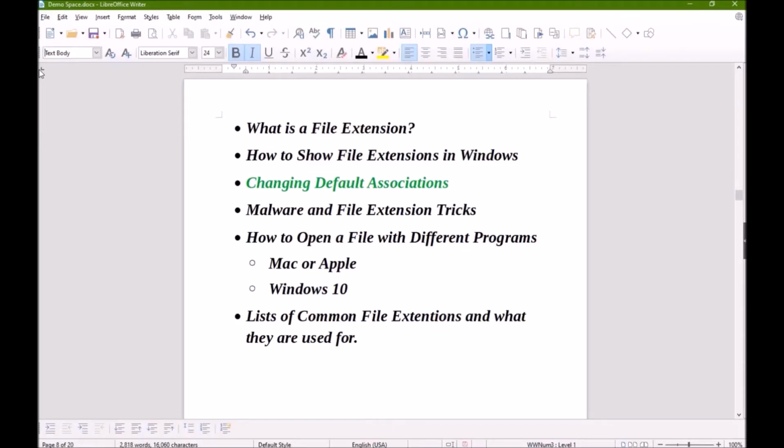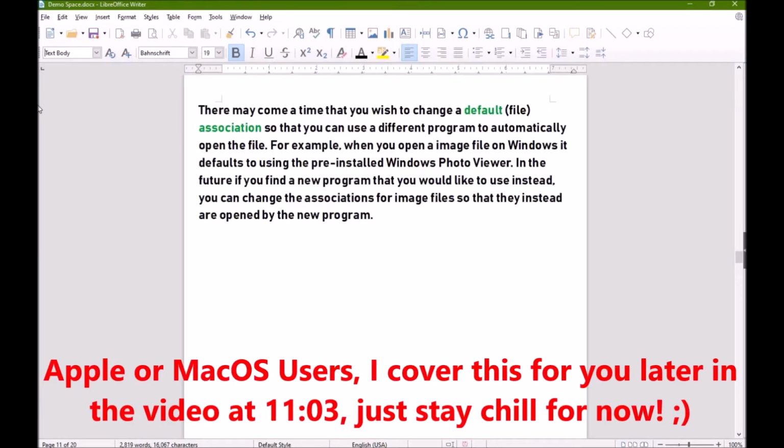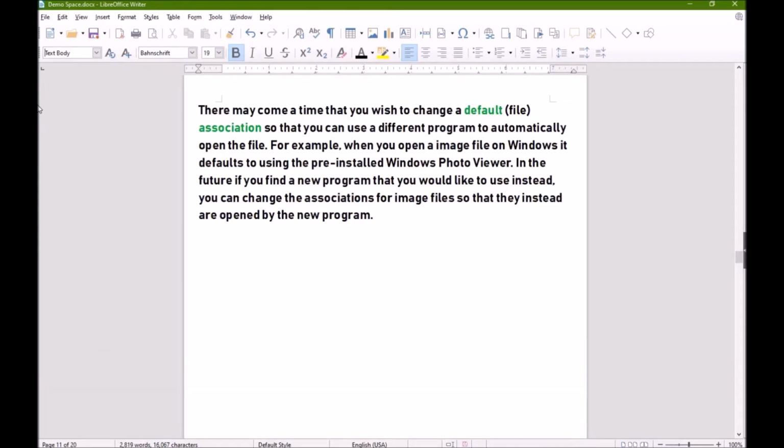Next, we'll look at how to change default file associations. There may come a time that you wish to change a default file association, so that you can use a different program to automatically open the file. For example, when you open an image file on Windows, it defaults to using the pre-installed Windows Photo Viewer. In the future, if you find a new program that you would like to use instead, you can change the associations for image files so that they instead are opened by this new program.